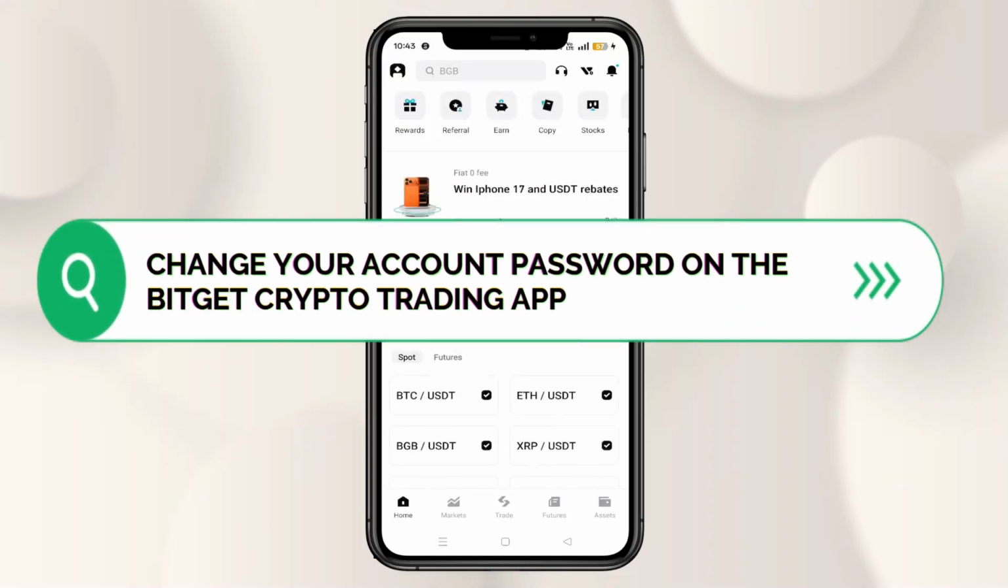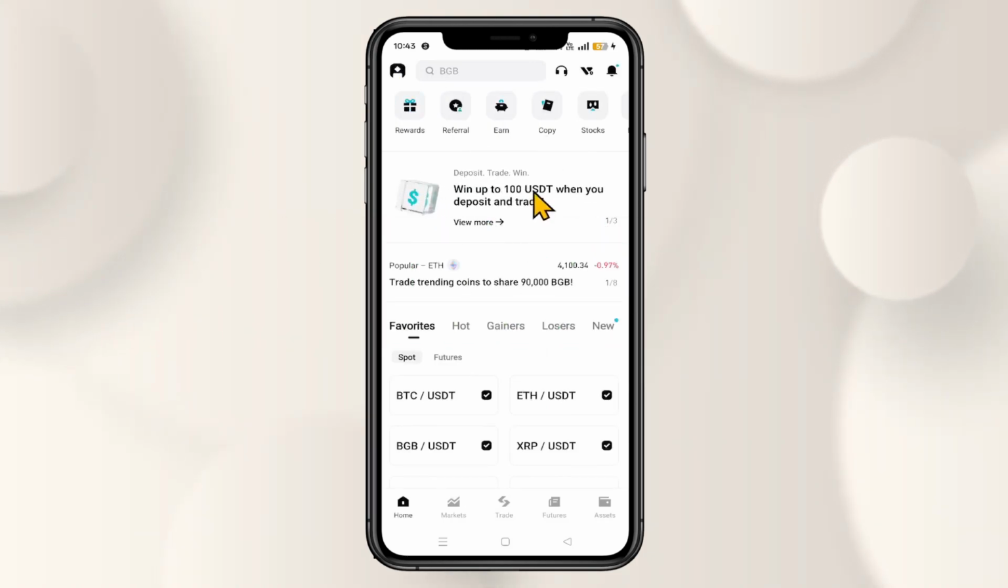In this video, I'm going to show you how you can change your account password on the Bitget Crypto Trading App. So let's get started right away.